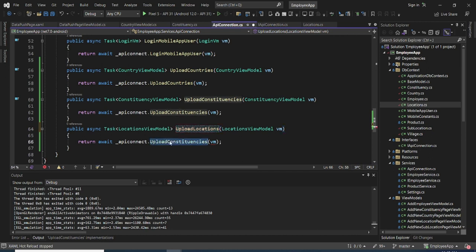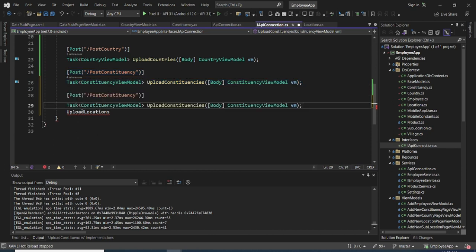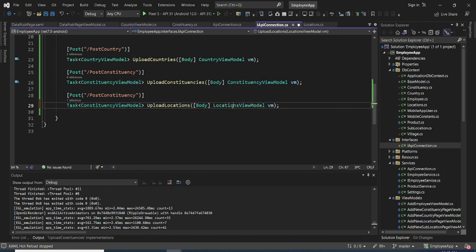Upload locations. Then we are going to copy this here. Then we need to define our upload connection on our interface. So I'll just copy this. This is kind of straightforward based on what we have done previously. So this will be the locations view model. Then we need to have it here.